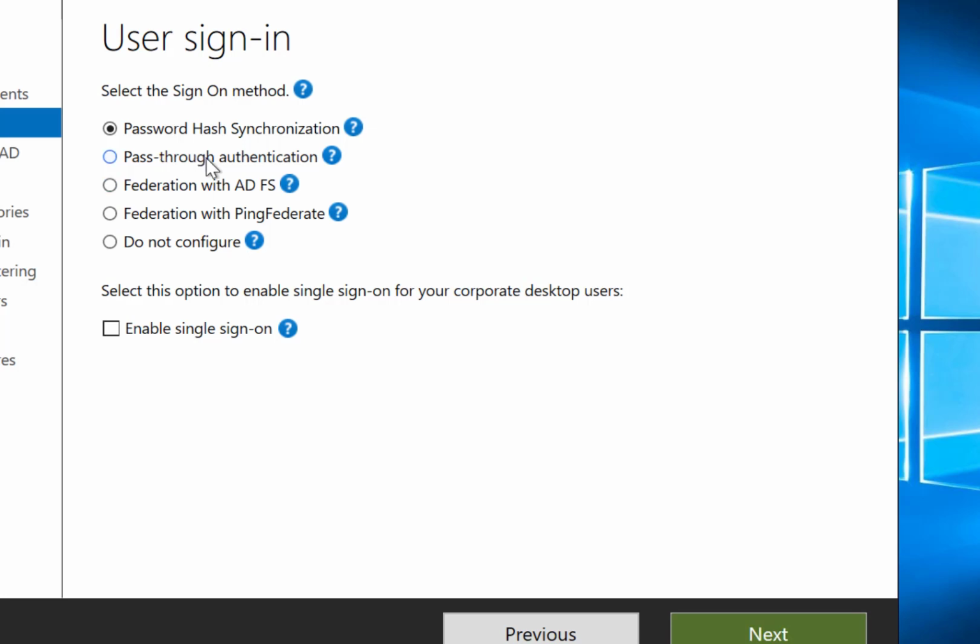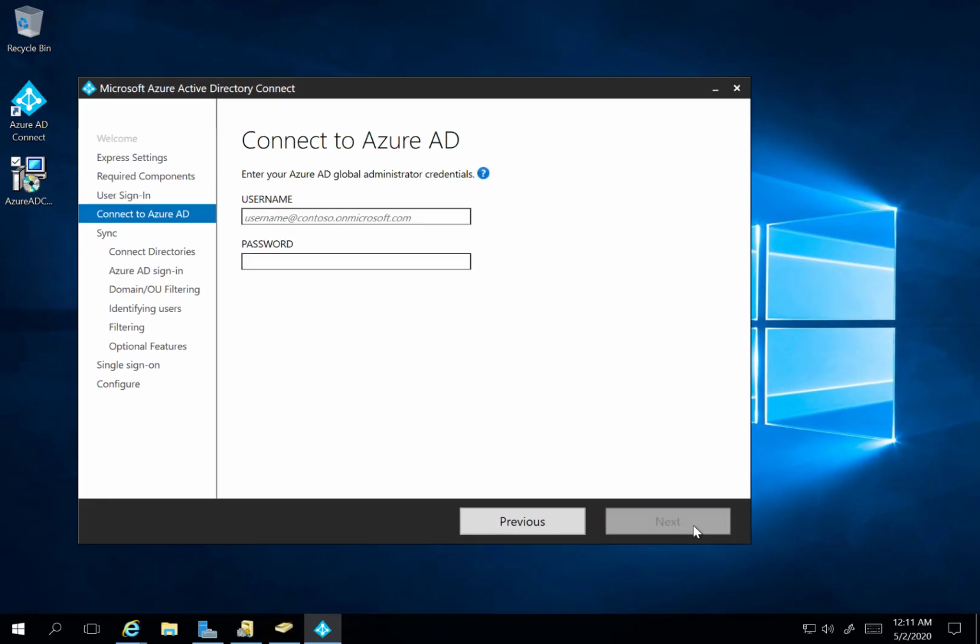Or you could have pass-through authentication, where passwords are not being sent. Only an agent is installed, which allows the authentication to happen. Then you have ADFS, and then the other configurations. I'm going to enable single sign-on as well. Click next. This is where it requests me to enter my Azure AD global administrator credentials. I'm going to put in the credentials.